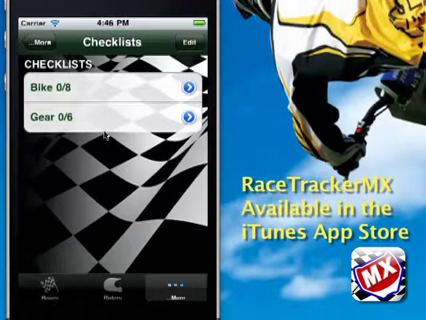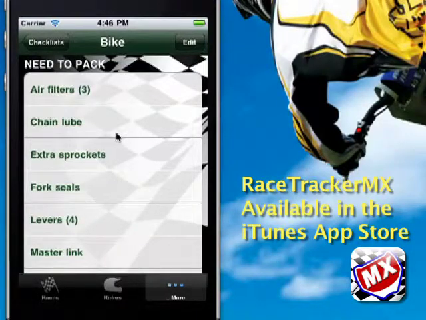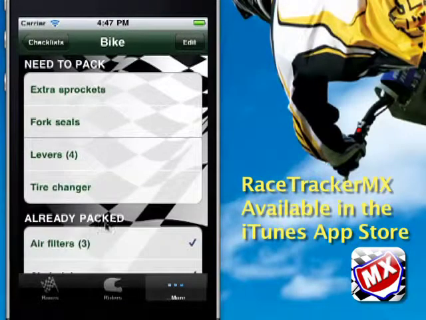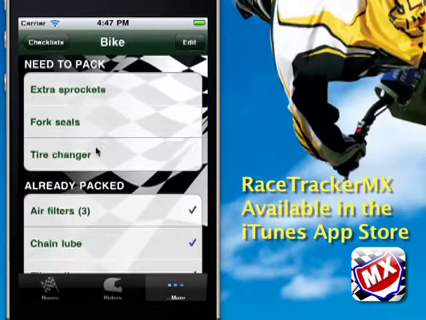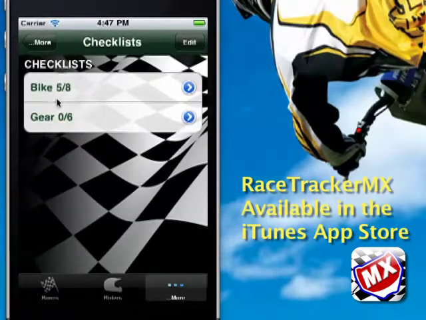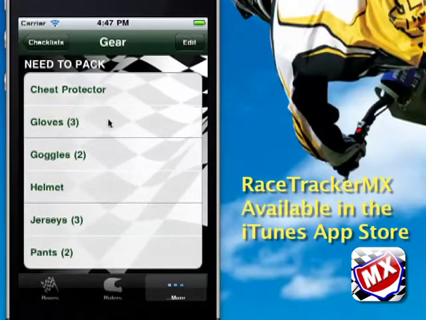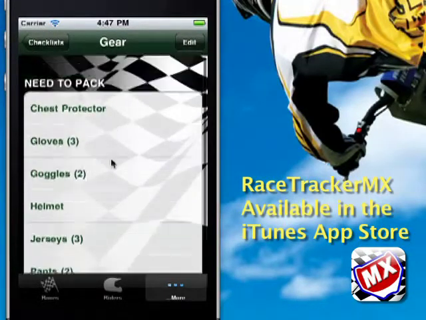So as you start to load and pack up for that race, you can go in and start checking off the items that you're sure are included and are going to be coming with you. And just before you leave, scan down through your checklist and look at any checklist that isn't either 8 for 8 or 6 for 6, and you'll see that you haven't accounted for these yet.